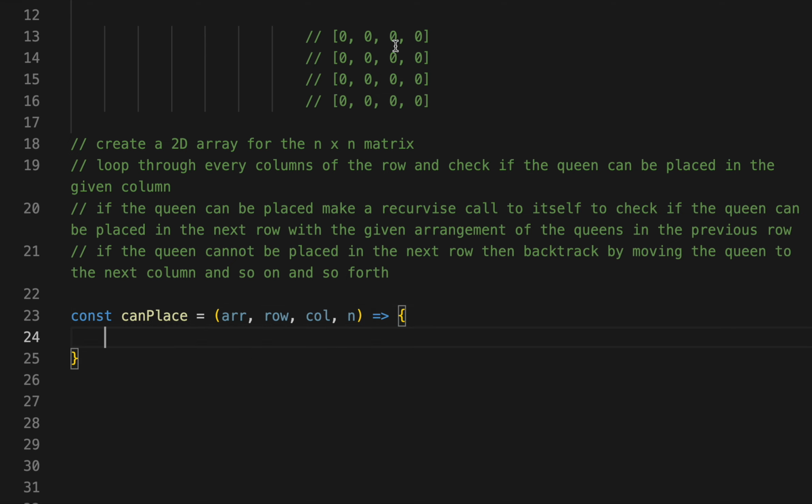Now what we're going to check first is, suppose this is the position that we are checking, if the queen can be placed here or not, but we need to check if there is a queen here or not. If we already have a queen in the same column, then we'll return false. So that is what we have to check.